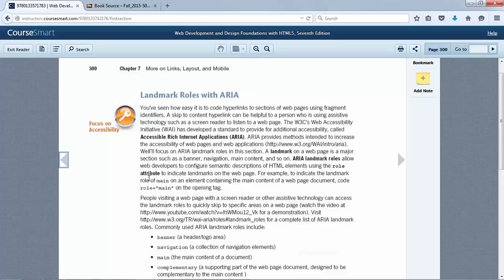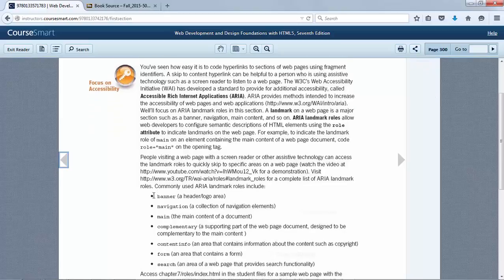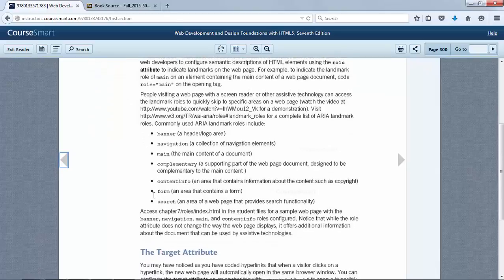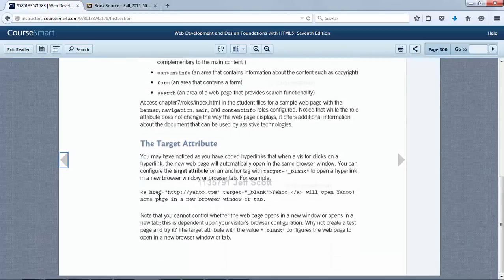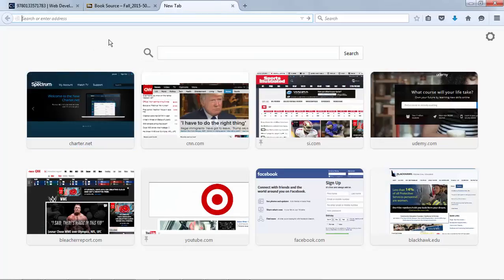So you want to take your website for this test, and you want to make sure that it is as accessible to all as possible. And they give you some steps here. I'll let you read those on your own. We went over here and talked about target equals blank to open something in a new window, and I think I mentioned this before, but I want to just bring it up one more time.